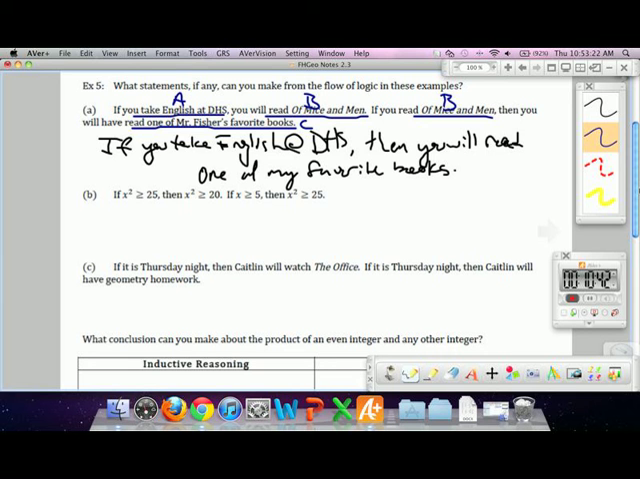Are there any other claims? Are there any other conclusions or hypotheses that match up with x squared is greater than or equal to 25? How about some other claims then? Is there any more x squared is greater than 20? No. Do we have any letters that match up that are a hypothesis and a conclusion? Do we have any matching letters?